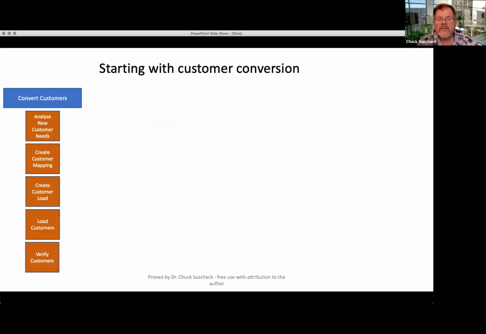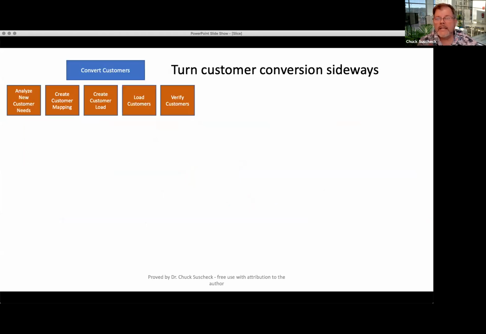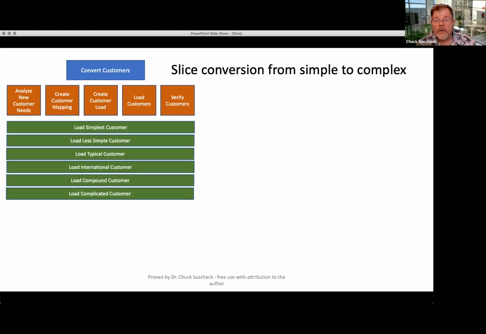Back to converting customers. There's the steps for converting a customer. Let me change the way it lays out. We'll kind of move it across the bottom. Then, when we convert a customer, we're going to make business scenarios.